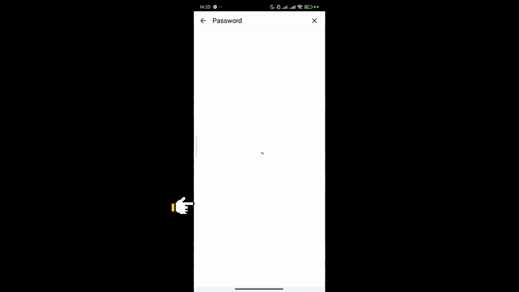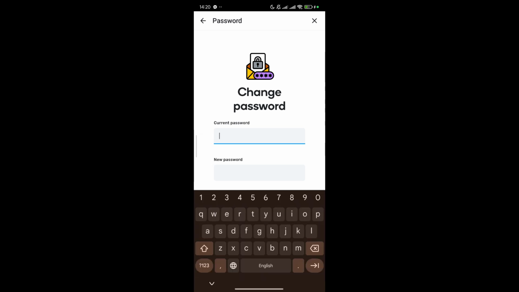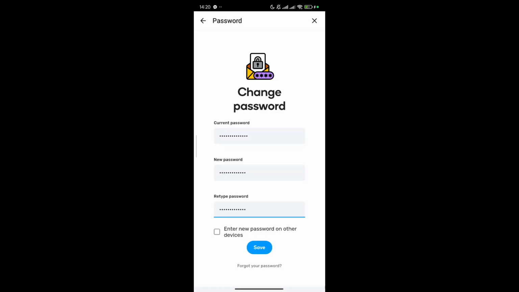Just simply select password, and now you need to type in your current password and your new password to change it. So just simply type in your current password, and once you have typed in your current password, your new password, and we type your password as well, the newer one.